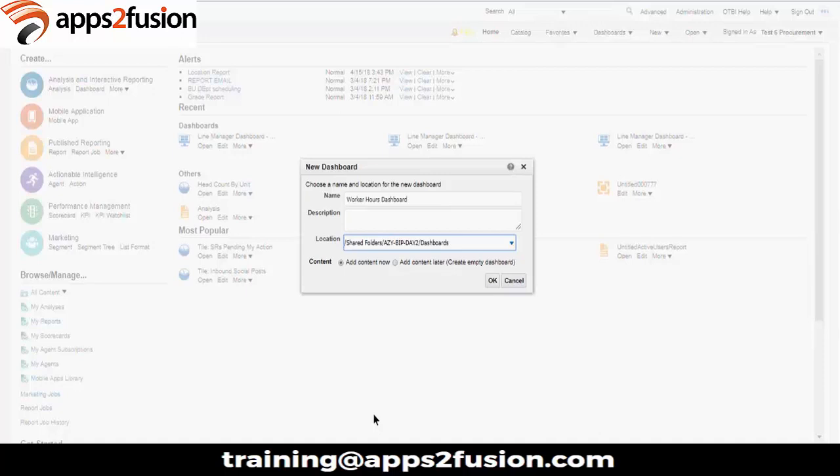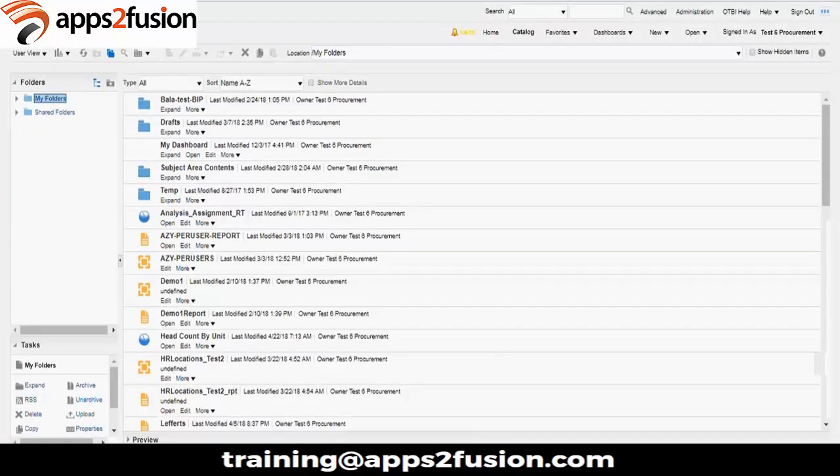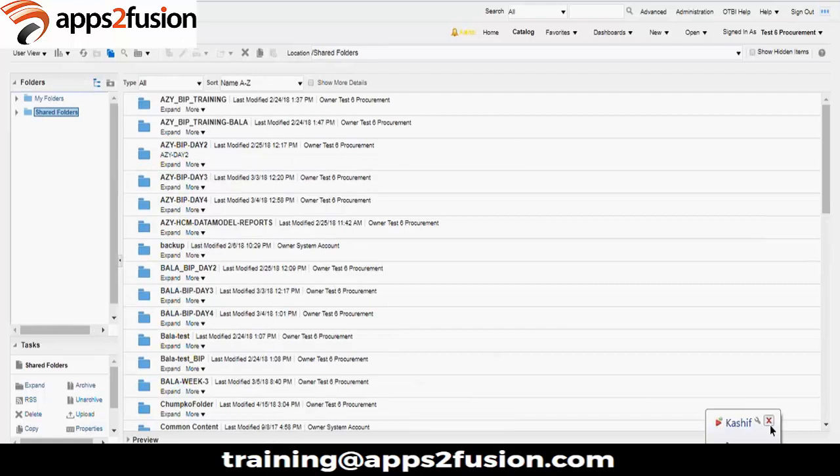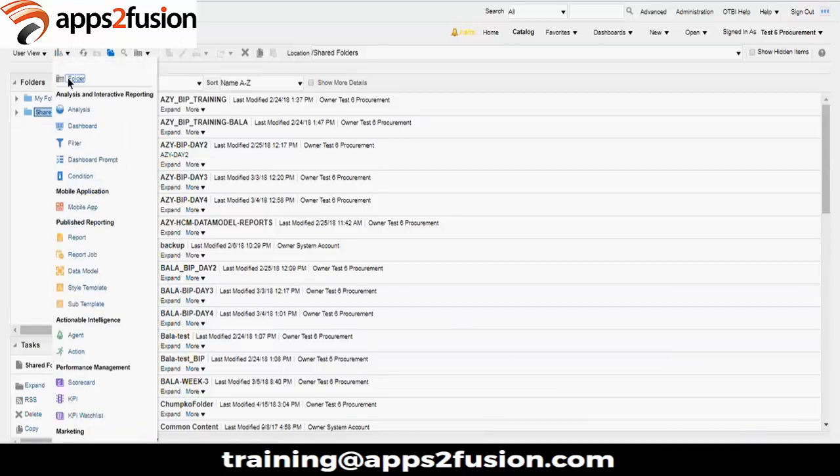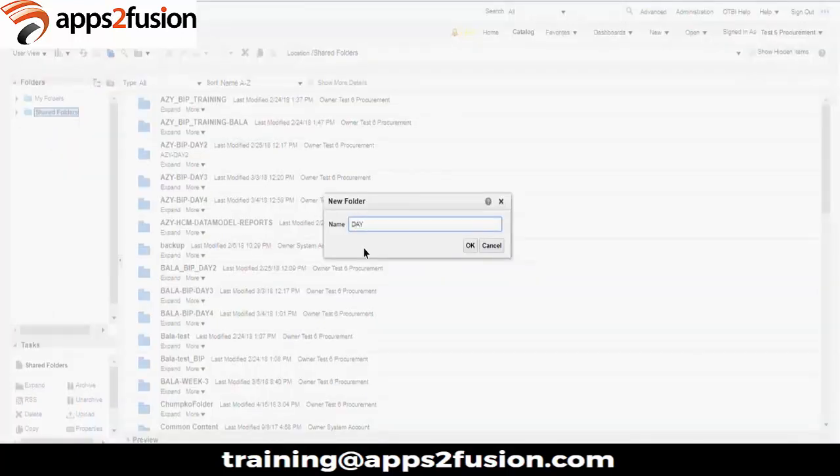So what we do is we go to the catalog. We go to shared folder. We come over here and create a folder, D5.